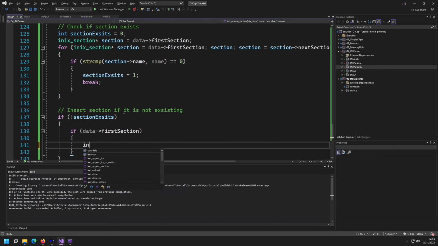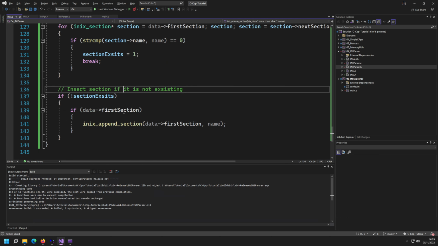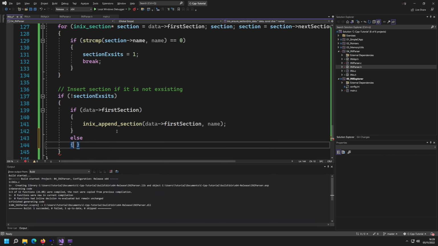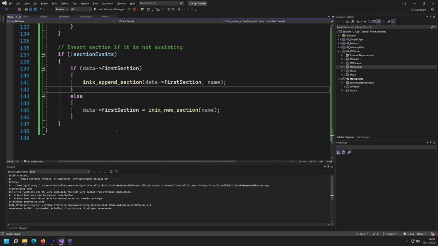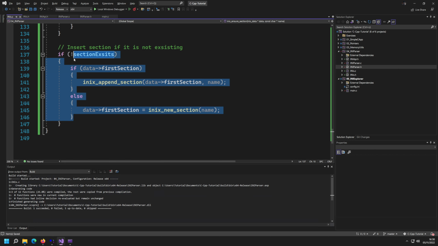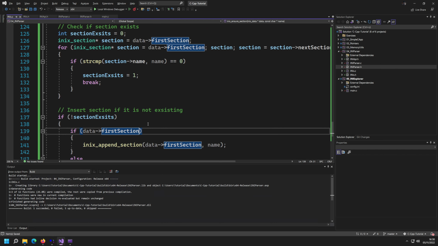We're going to say ini_x append section. Now we can append a section to the root section, which is our data first section. And we want to append the name. So this creates a new section. Now, if the first one is not existing, we want to say data first section equals ini_x new section. We'll create a new one here, and we have a new empty section. Now, this is going to create us a section if it doesn't exist. And this is now going to ensure that our section is existing.